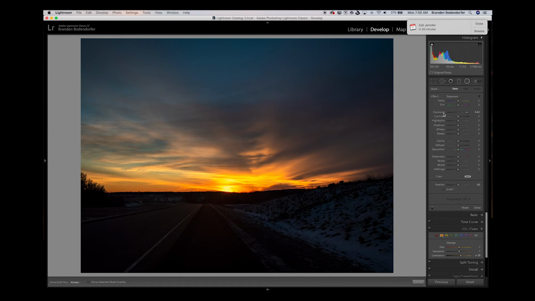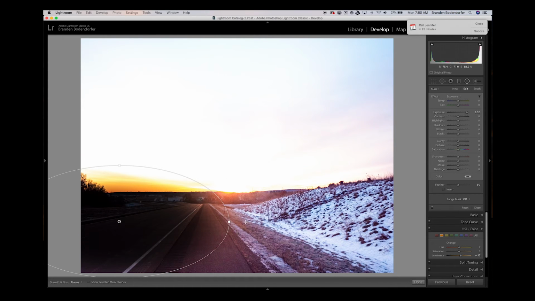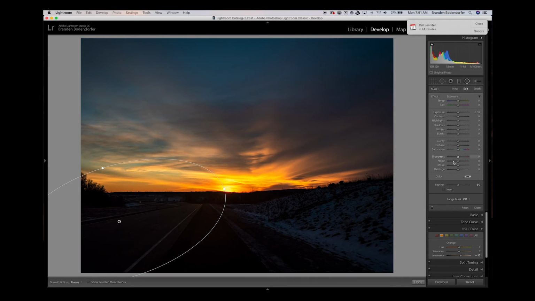Next, using one of the local adjustment tools, I'm just going to draw a circle here. Go ahead and angle that a little bit so it matches and then invert the effect. Adjust the exposure here a little bit just to give a little bit more luminance on the roadway. Add a little warmth in there. That way it looks like the sun is hitting that roadway.